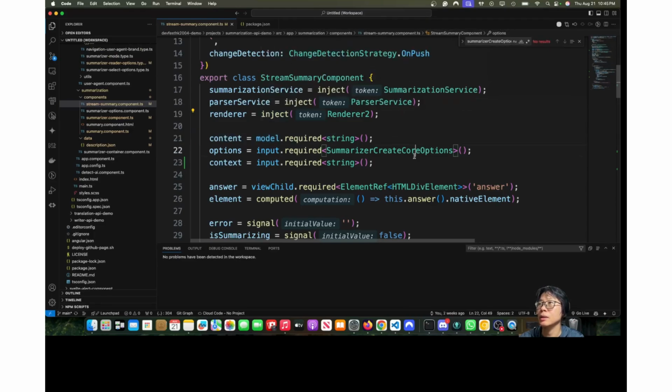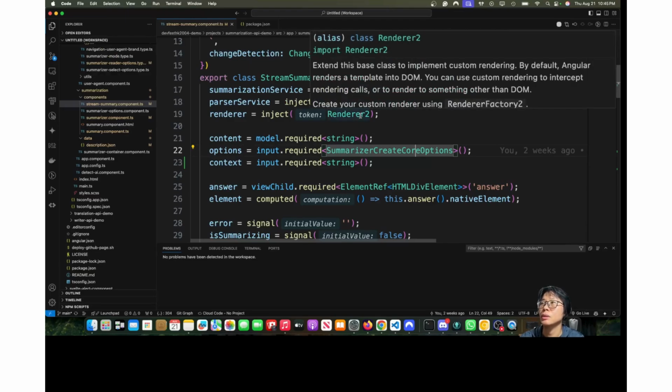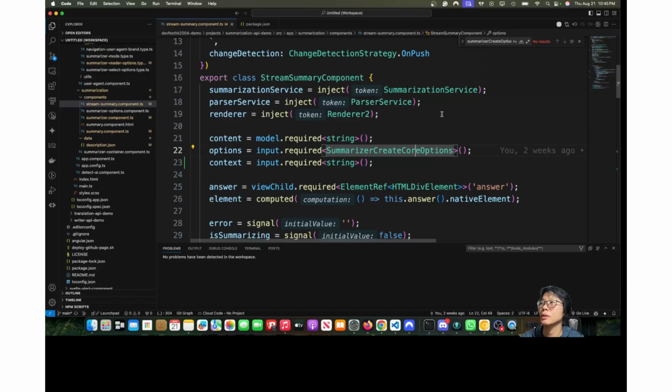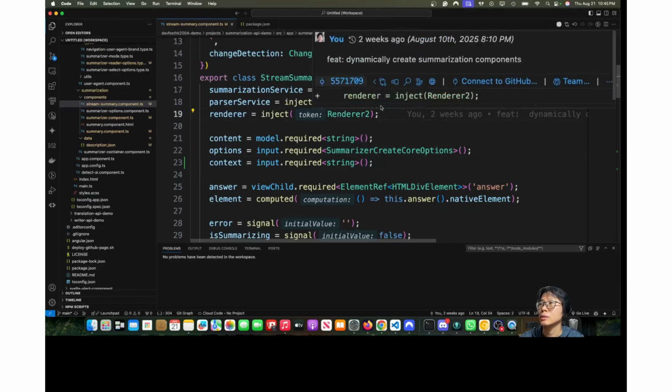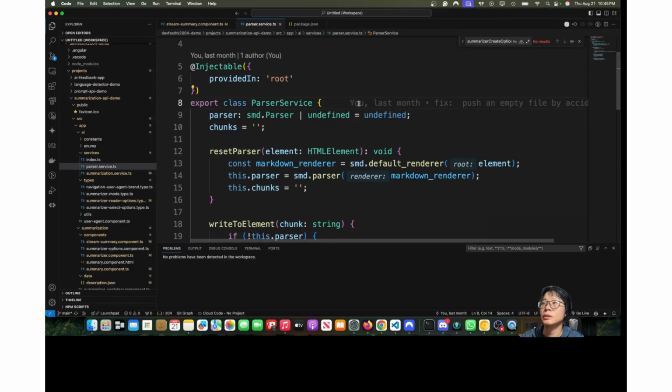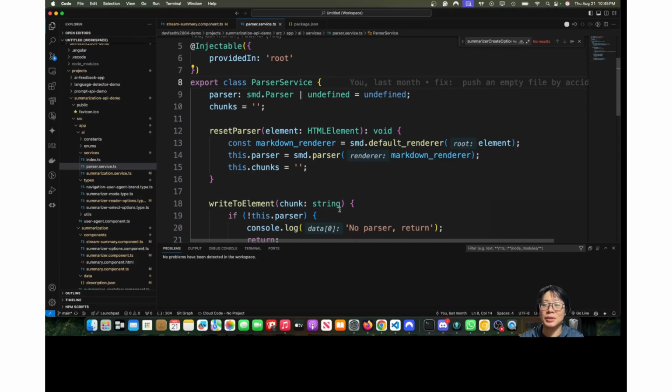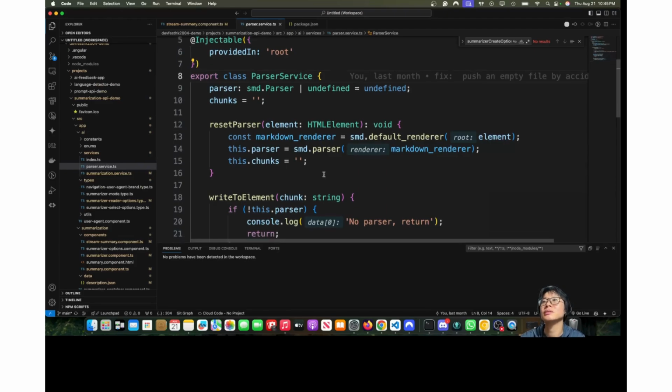So I inject two surfaces and a renderer tool that is in the framework. This parser surface is the surface that does the sanitization, to check that the chunks do not have unsafe content before the chunk is written to the DOM.